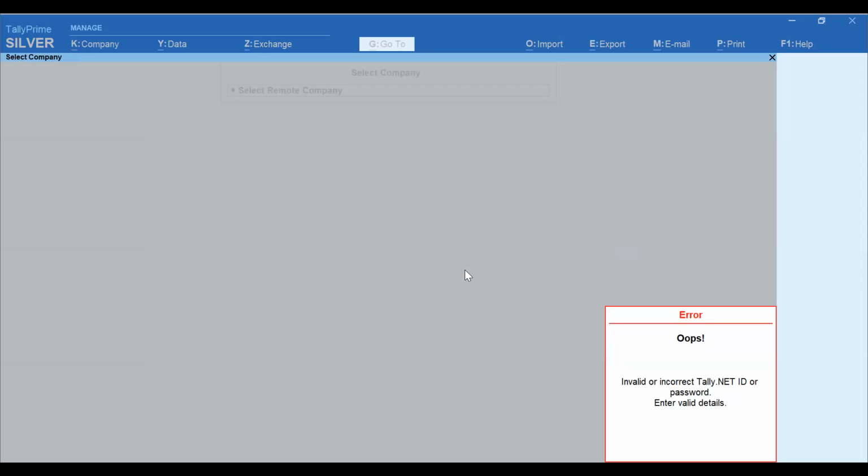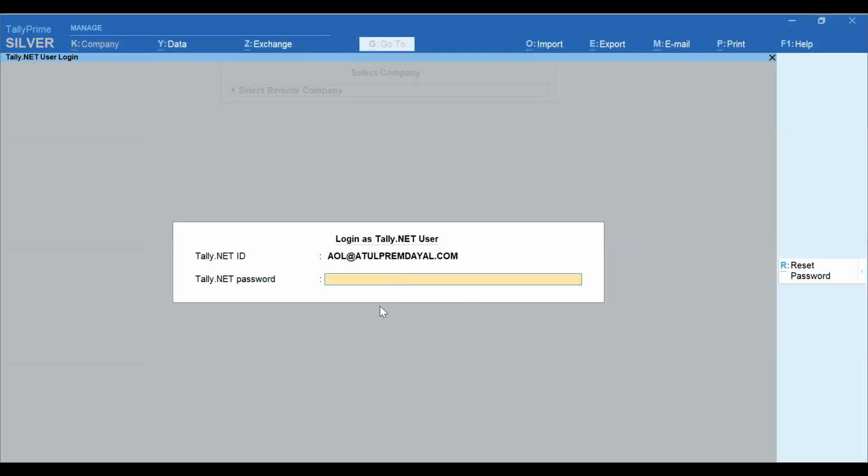Sir, incorrect. The net ID is case sensitive, so you are entering it wrong. But you can connect through this one. Okay, so here you create.